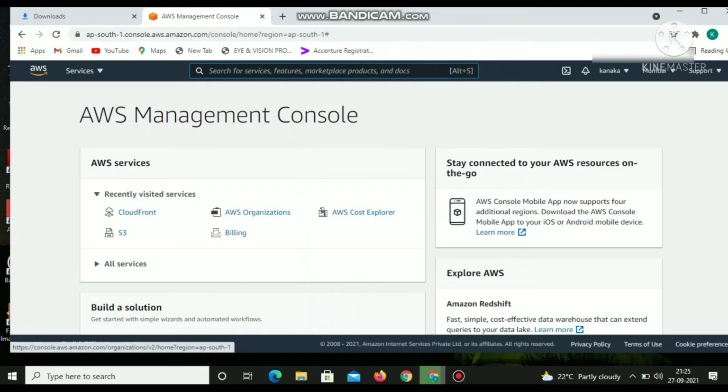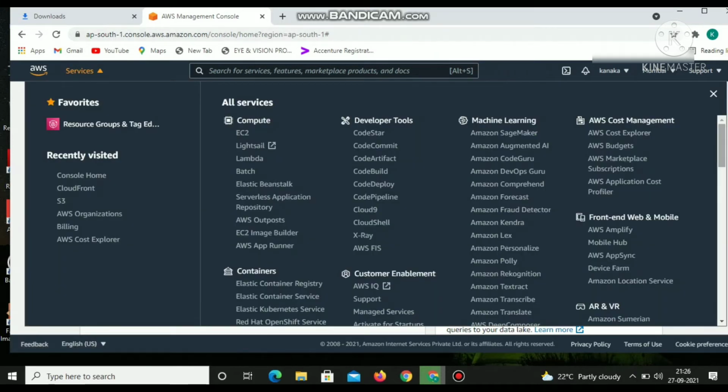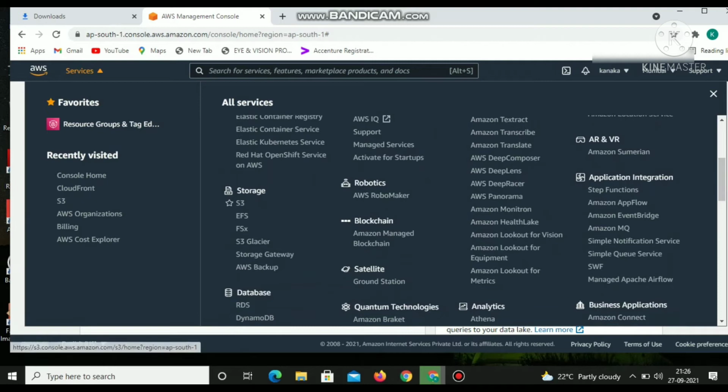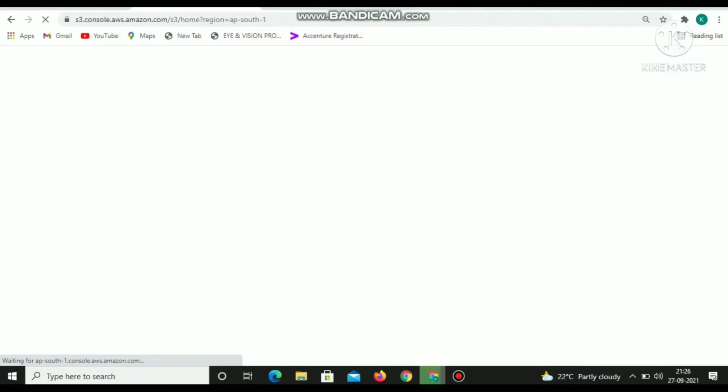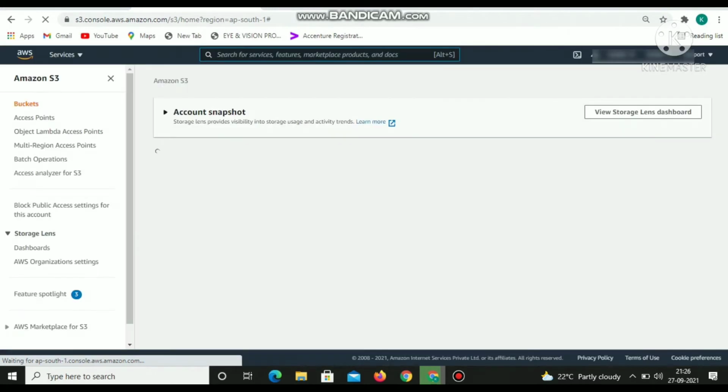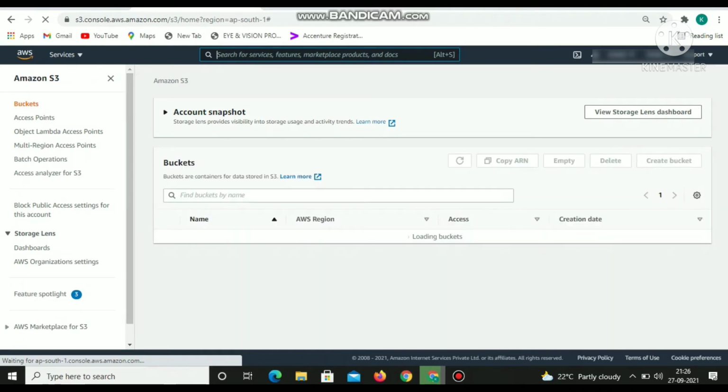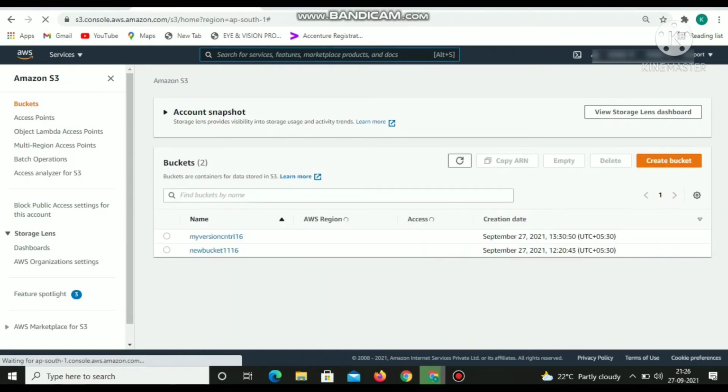It will take me to the AWS console. This is my profile. Here in the top left corner, you can see the services. These are all the services provided by AWS. Here I am clicking on S3 under the storage option. S3 means Simple Storage Service. We can store n number of files in an S3 bucket. This is the S3 bucket I am going to create now.